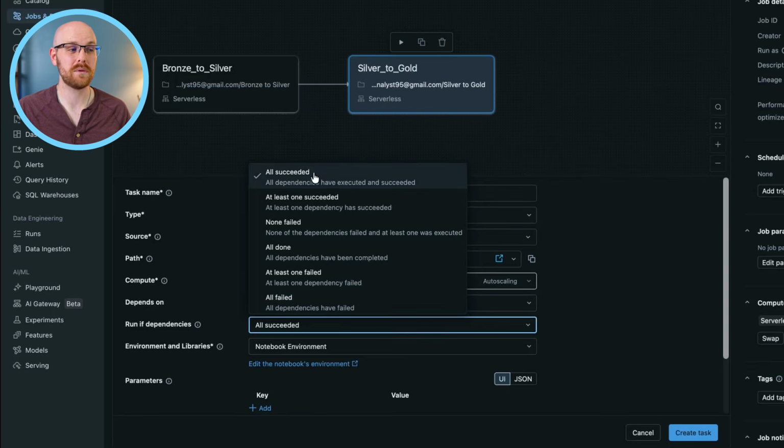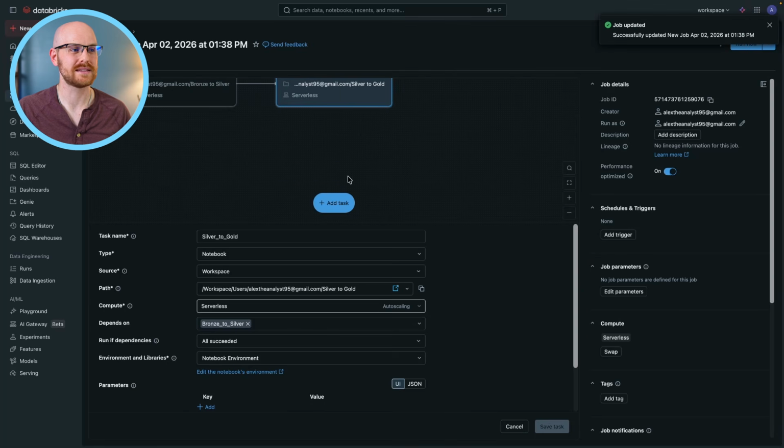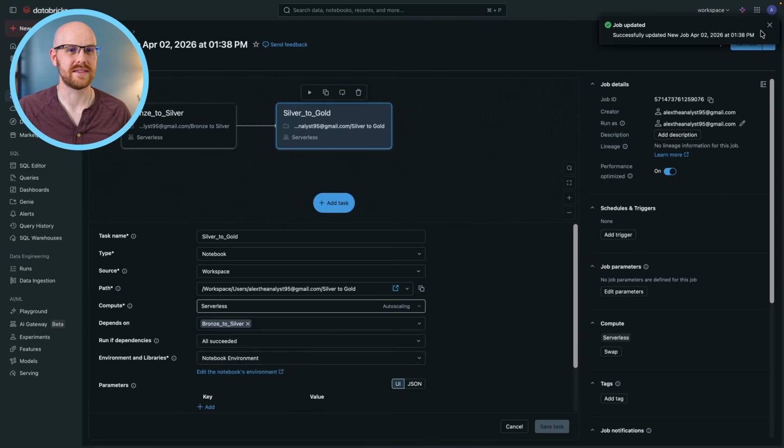For us, we would want to keep this all succeeded because if this one doesn't run, we don't actually create the silver tables that are needed in order to run this one. So that is pretty important. We can come down here and we can create this task. And now we have this job that we've created and we can run it now, or of course, we could add in our trigger.